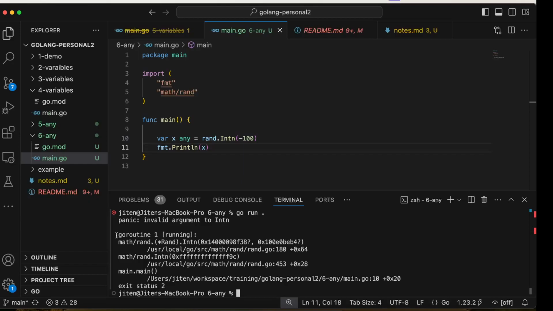Panic is nothing but a runtime error. It's not always a runtime error. It's a panic, there is some problem. Either it could be due to runtime or you can also create your own panics. Panic is a kind of error, but panic crashes your application unless it is handled. So you should not give a random negative number.